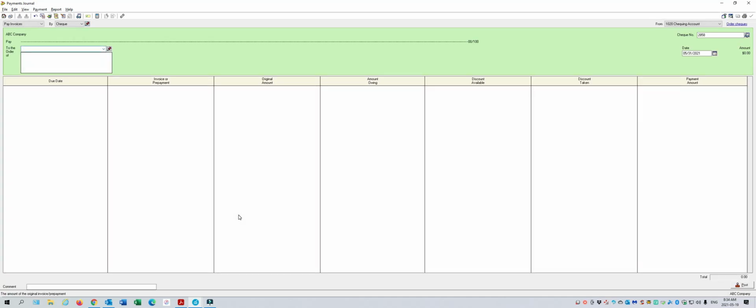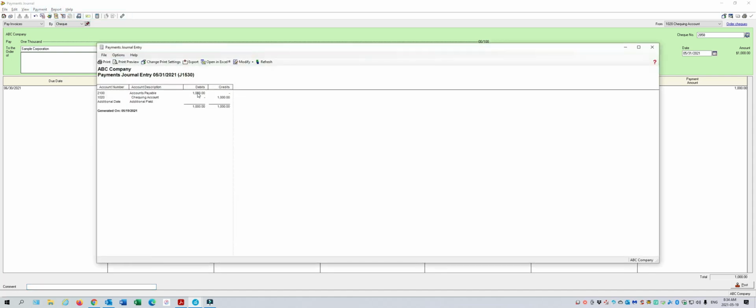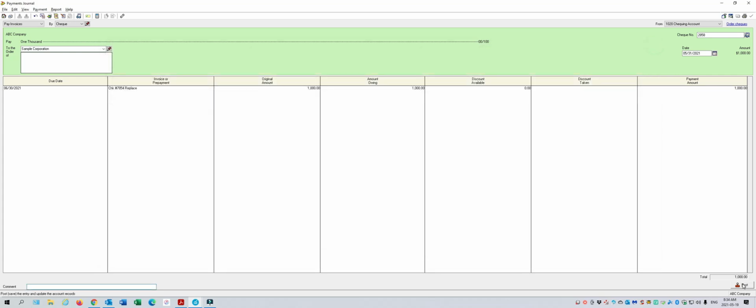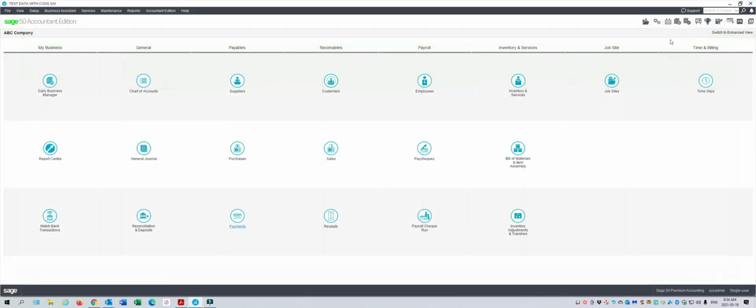So we'll go in and do the supplier's Sample Corporation and the next default check number and the date, and we'll select that invoice for $1,000 and we'll print and post that check. I'll show you, okay, so it's going to debit, reduce accounts payable, and credit and reduce your checking account. So we'll close that out. You can print and post that entry. And that is the quick and simple way of replacing a stale dated check in your accounting system.